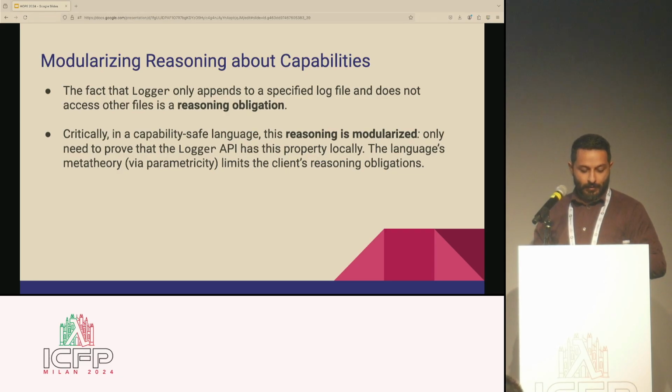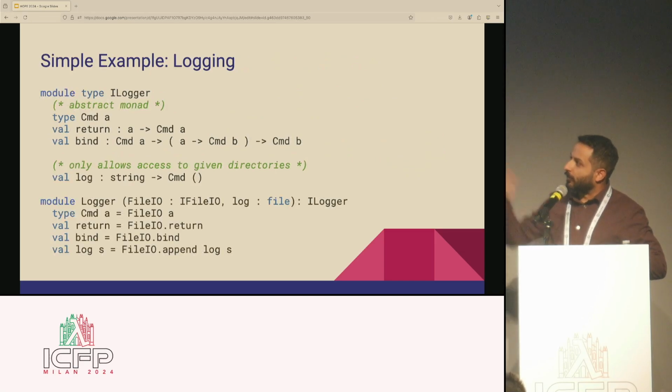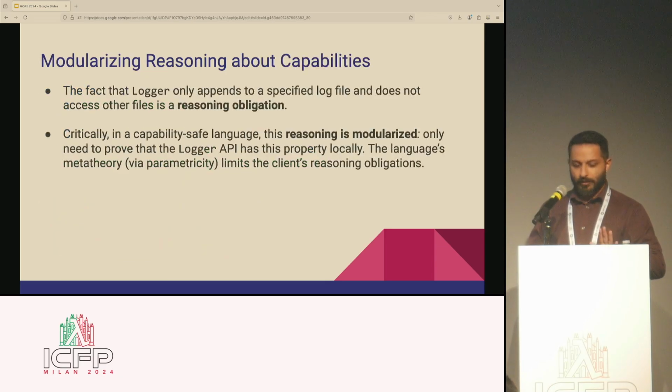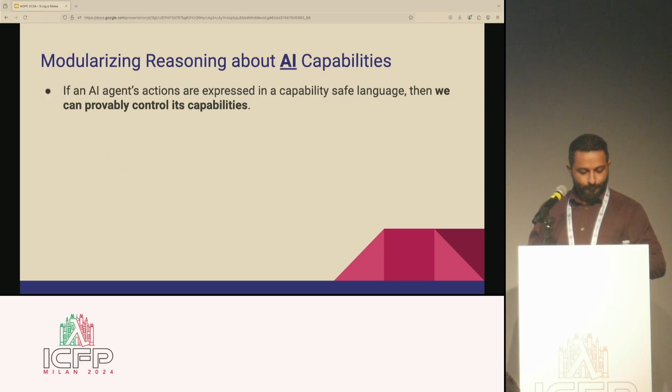Now, the interface might impose additional proof obligations in a dependently typed setting, but that's kind of a separate issue. So, how does this apply to AI capabilities? Well, quite directly, right? If an AI agent's actions are expressed in a capability-safe language, then we can provably control its capabilities by only giving it access to these modules that we want it to have access to.